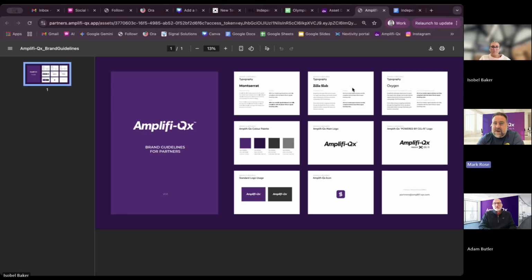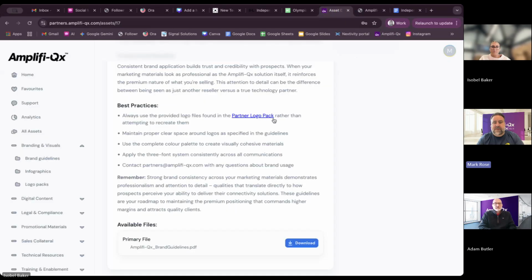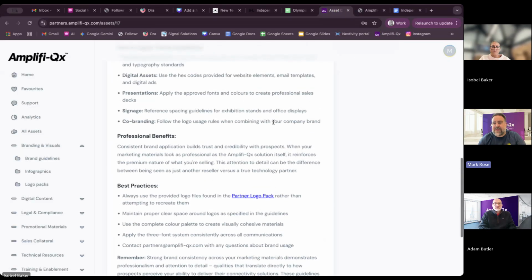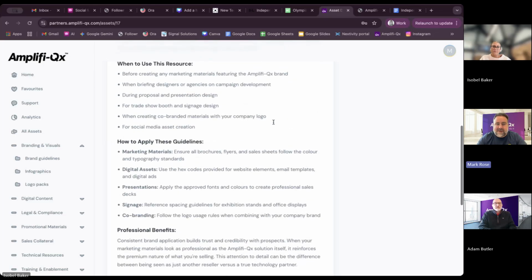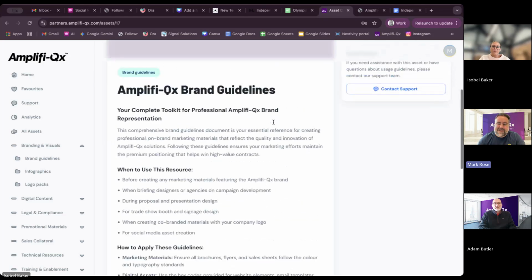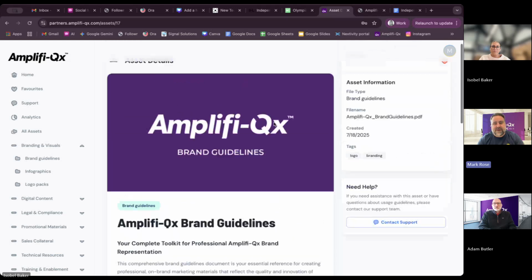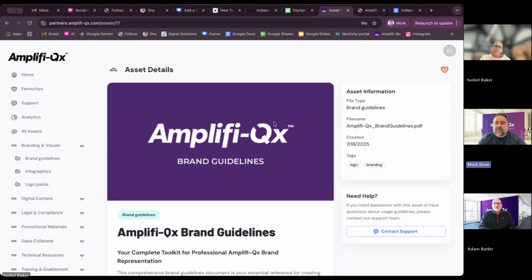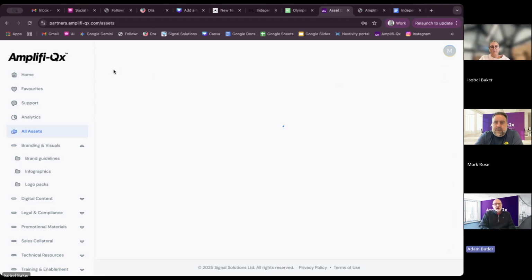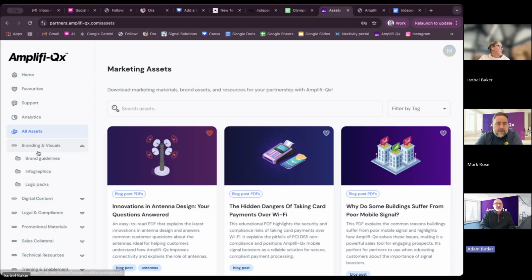Obviously, the branding in here for our partners isn't Signal Solutions. It's Amplifi-Qx, which is the brand that we have developed for the wraparound product set that we're hoping our partners will market to their customers with. That sits aside from the Signal Solutions brand so that our partners can sell it as their own product, basically. Well worth having a quick look around that, especially if you want to be using these assets within your own client bases. It's good to get an understanding and a feeling of that.